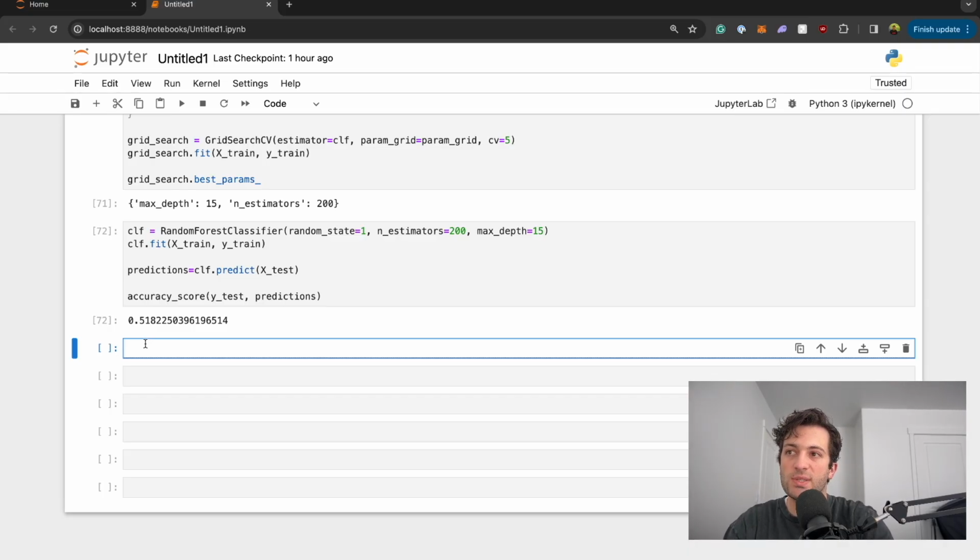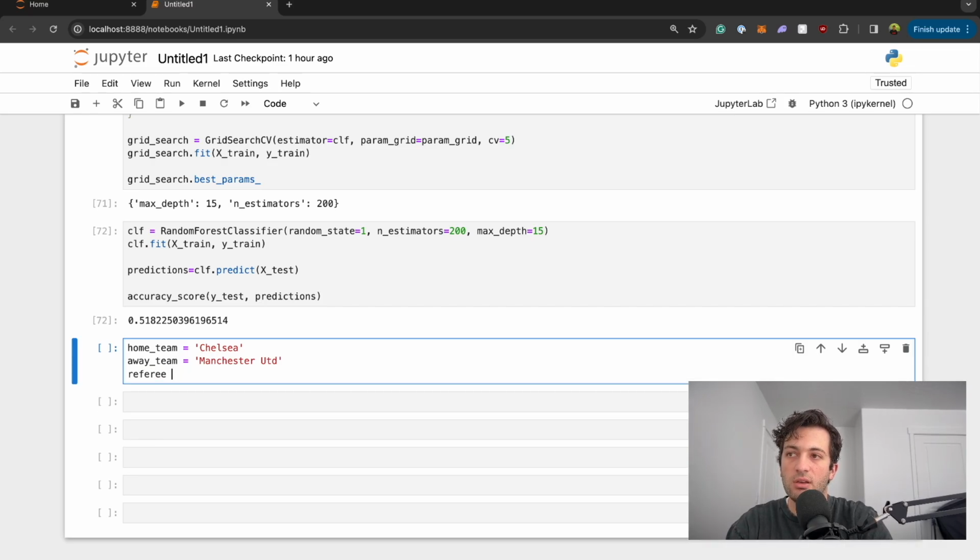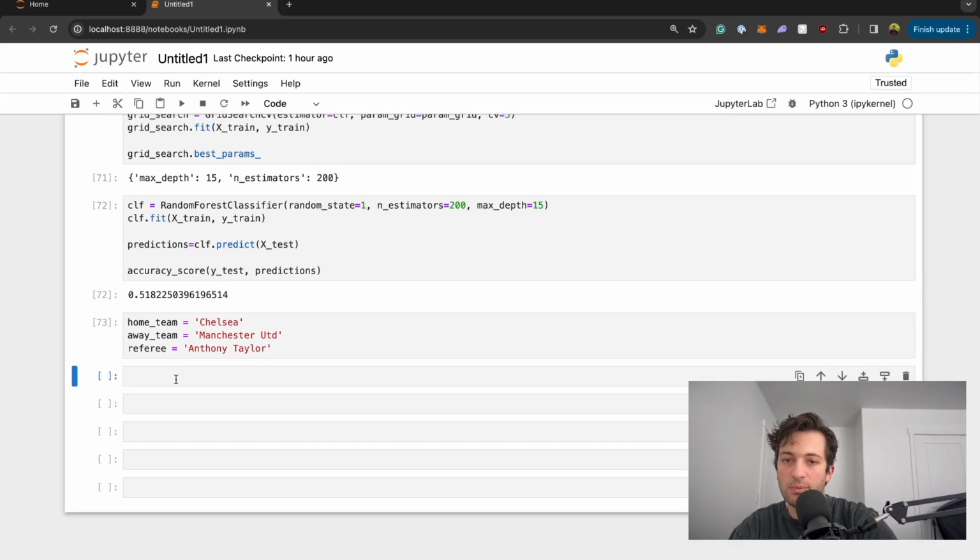So what we'll do is we'll say home_team equals Chelsea, okay? And then away_team equals Manchester UTD, like that. And we'll say referee equals, we'll do Anthony Taylor, okay? So that is kind of setting us up to say, okay, it's a match between Chelsea and Manchester United, and the referee is going to be Anthony Taylor.